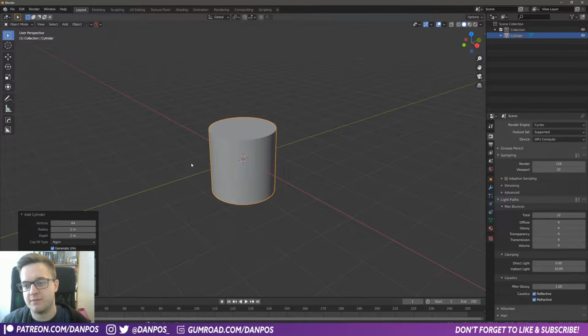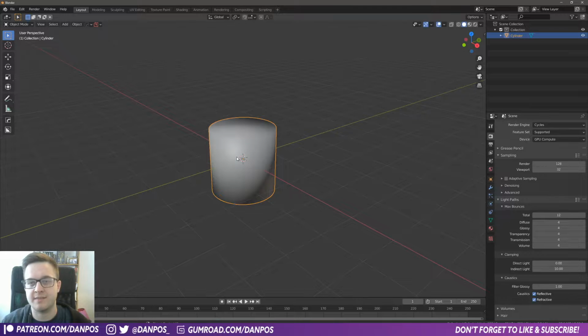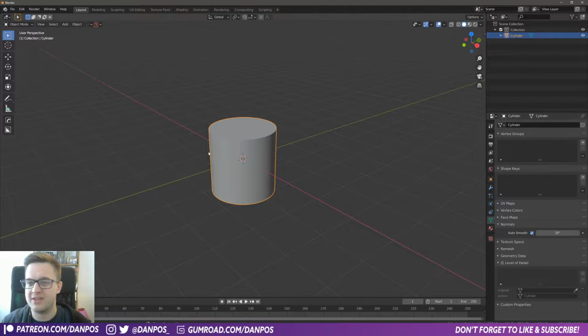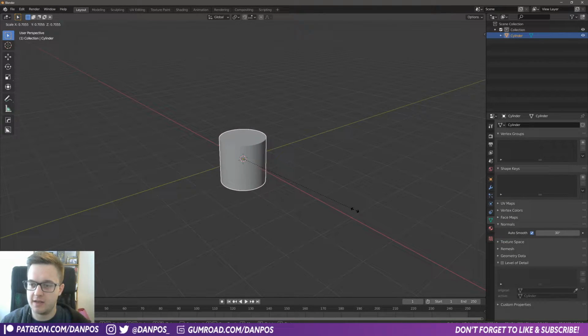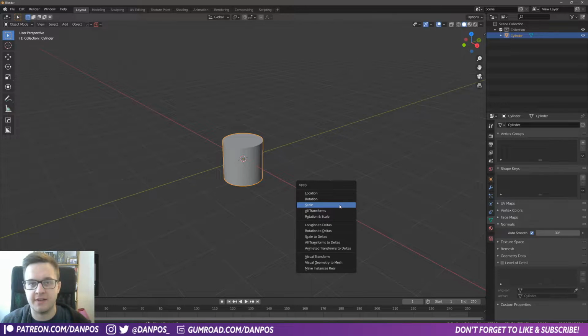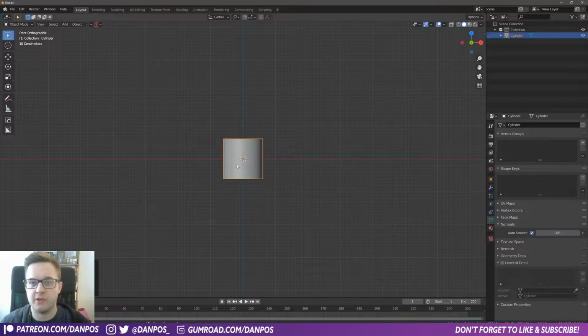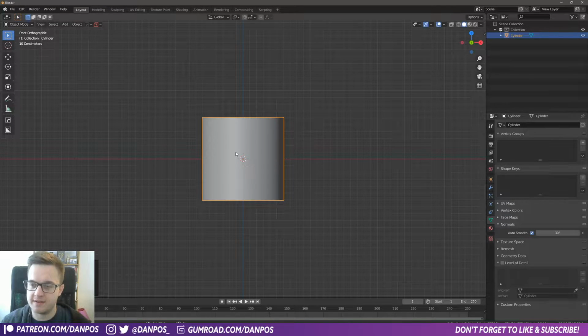So if we right click this object and click Shade Smooth, and then come down to the green vertex object data properties tab here, and then we go to normals and then auto smooth. That just fixes the weird shading on the cylinder. Okay, so we just want to scale this down just a tiny bit, and then press Ctrl A and apply that scale.